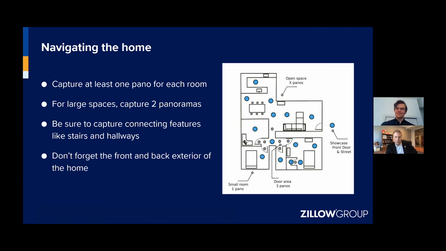And Daniel, your last bullet point there says, don't forget the front and back exterior of the home. Where is the best starting point? Right at the front door or on the front walkway, the front patio? How far out in front of the home do you go? And I guess at some point, do you go out into the backyard or patio or whatever and turn and do one so they can see the house? Can you talk about the front and back exteriors, best practices?